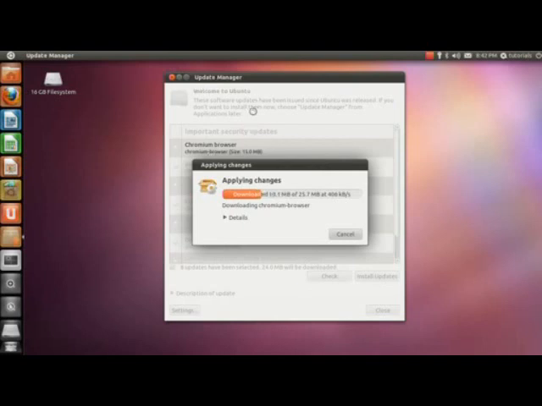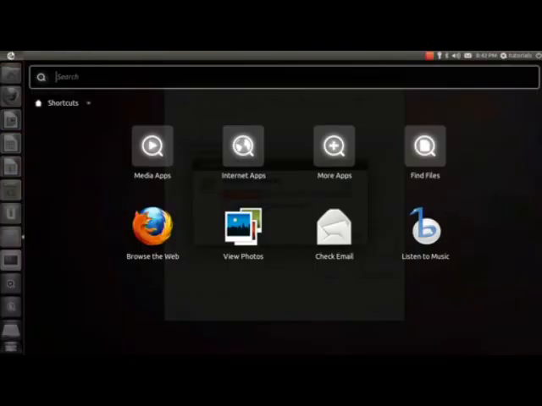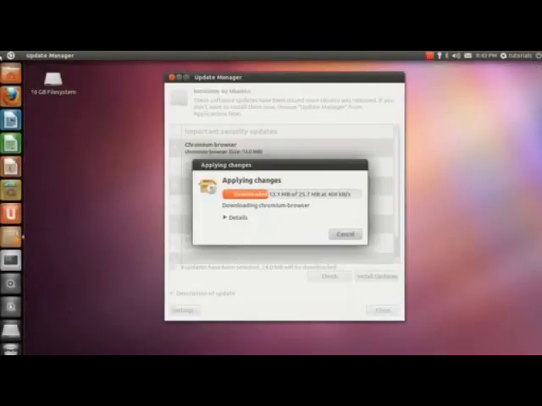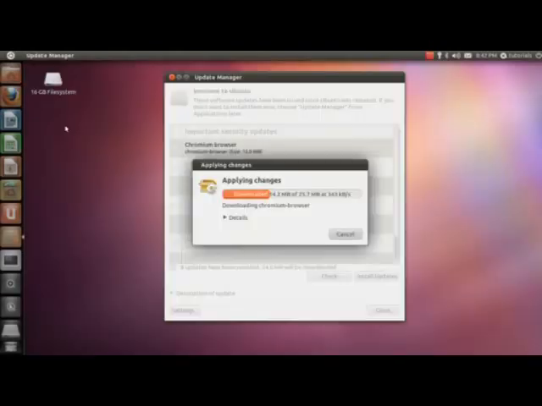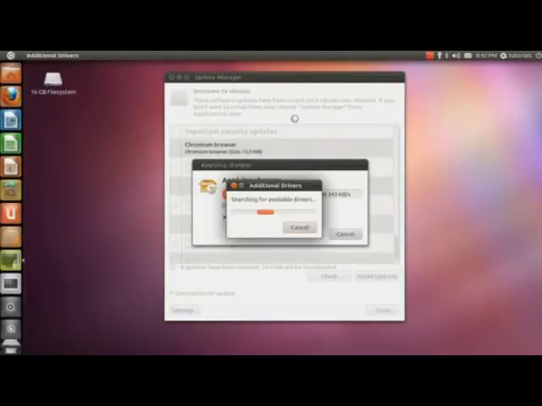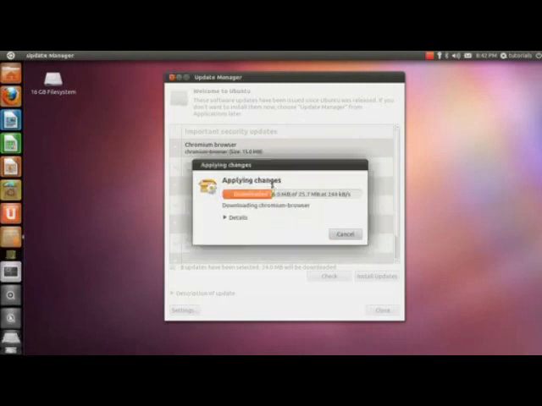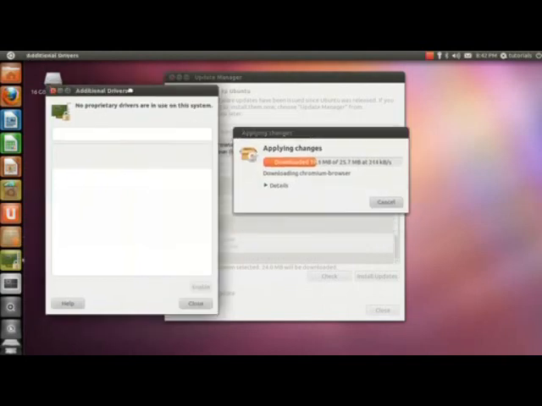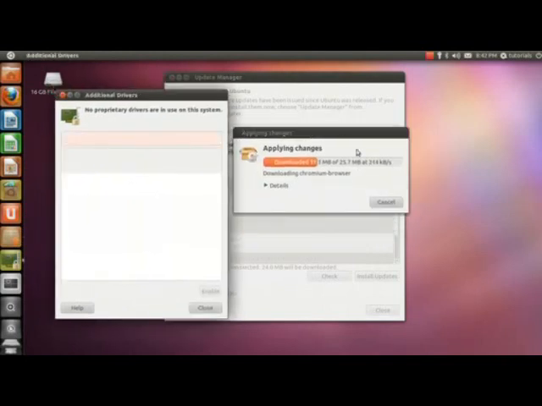If that doesn't fix it, step two is going to be the hardware. Drivers. Just put in drivers. There you go. It's going to be additional drivers. Click on this little app. And what it's going to do, it's going to search for any available drivers. This has to be done exactly after the update. So let this finish, and then you can go to this. I'm just letting this go through because I don't want to make it too long of a video to wait for this to go through.